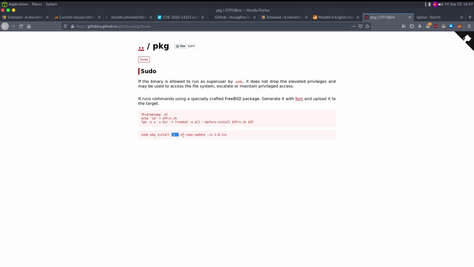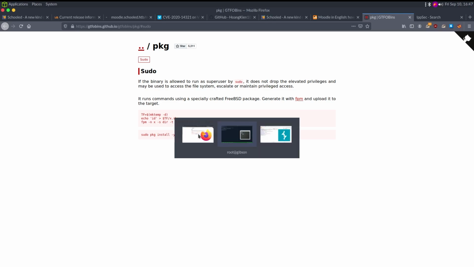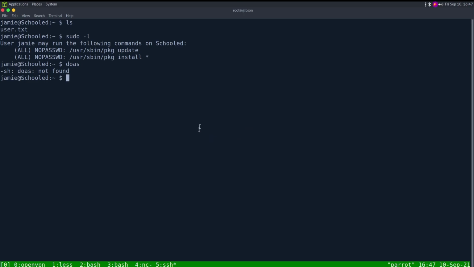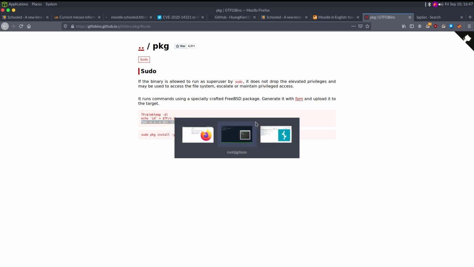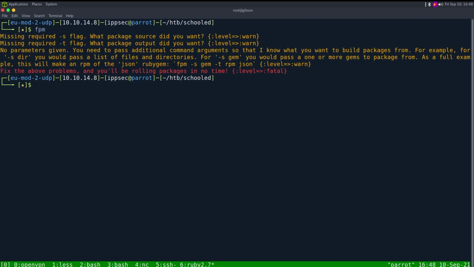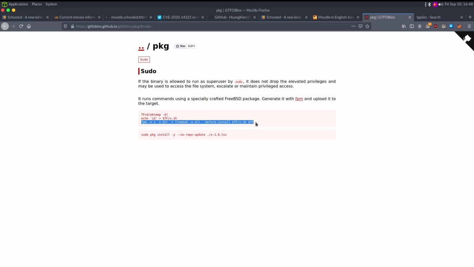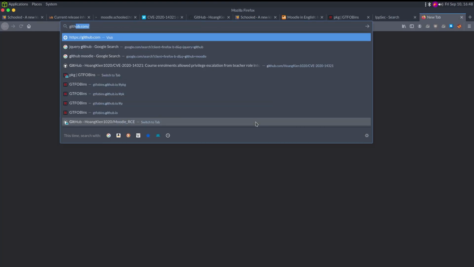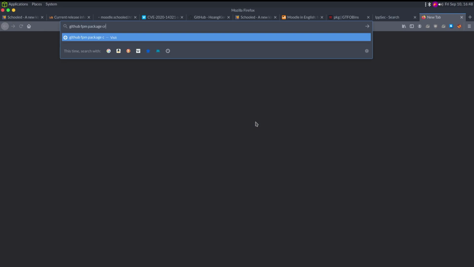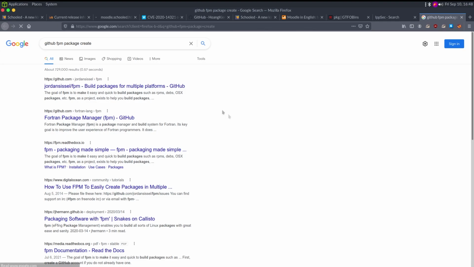pkg install -y --no-repo-update, and then we can specify this. Is that going to work in this? pkg install, I believe it is. So let's create this package. So do I still have fpm? cd /opt fpm. Let's see. GitHub fpm package create. And if we don't do this, we'll just create the package manually.